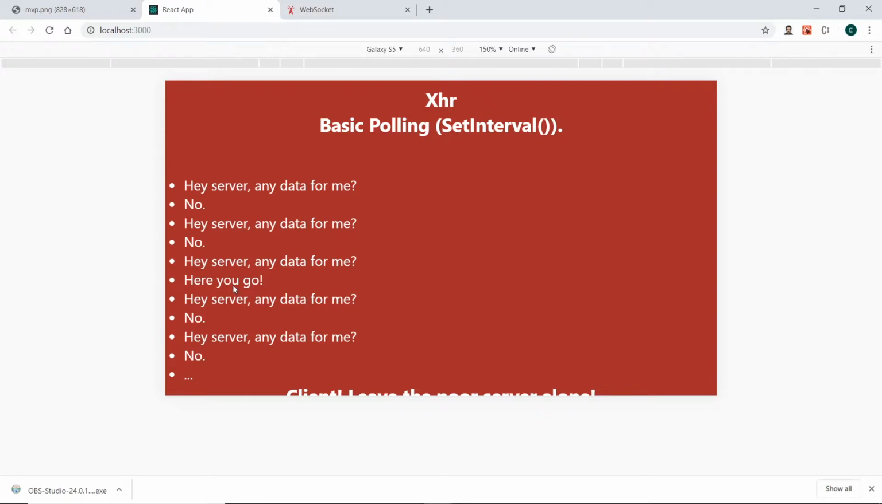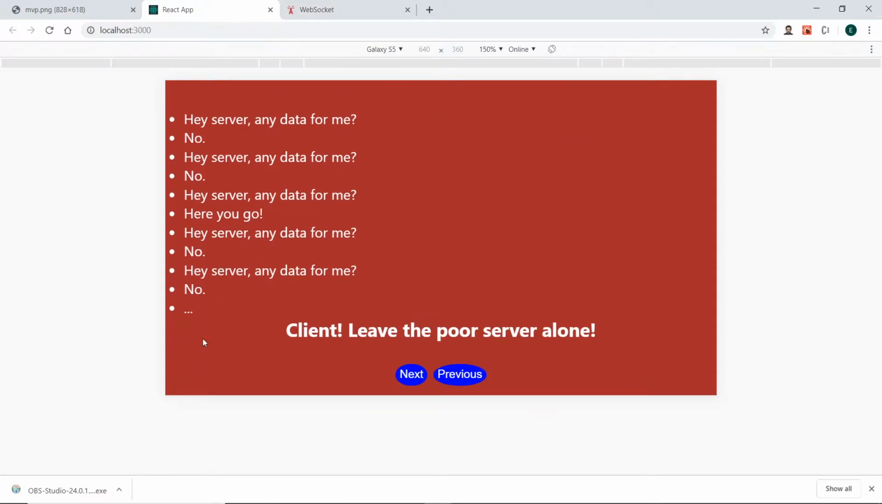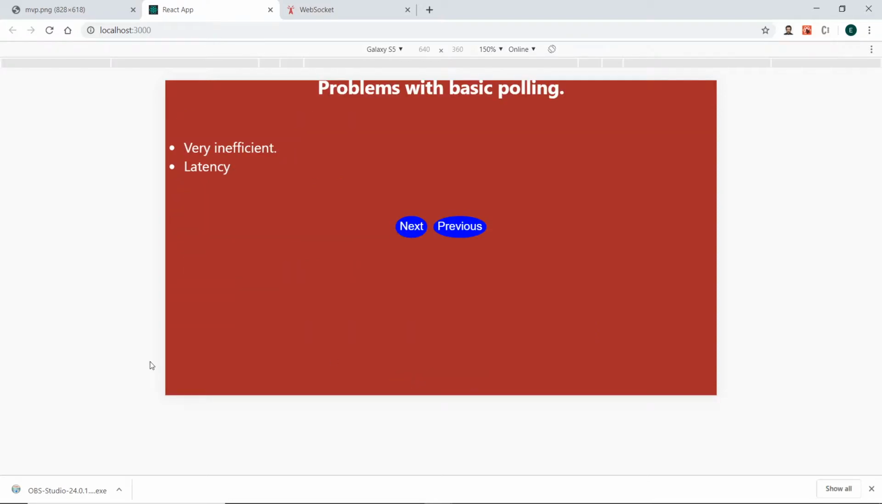Sometimes you're going to have some data, sometimes not. But the requests are going to be sent forever until the client gets closed. So it's a bit annoying on the part of the client. I think we can already see that this was not very efficient. It would waste resources because the client is all the time asking for new data.